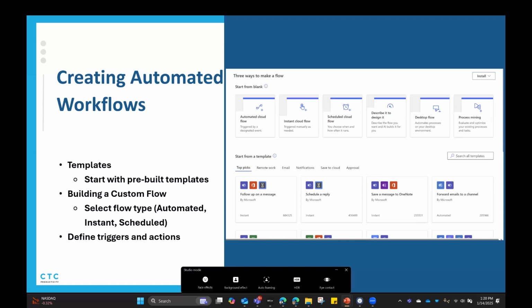Think of something like when a file is uploaded into a SharePoint site, which SharePoint is Microsoft's cloud storage system. When you upload a file, an action can happen. You don't want to have to check yourself. You just want to trust that flow to do it, and that's what your automated flow is going to do.